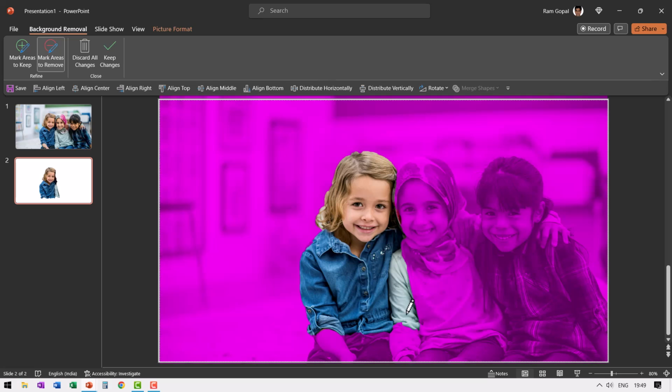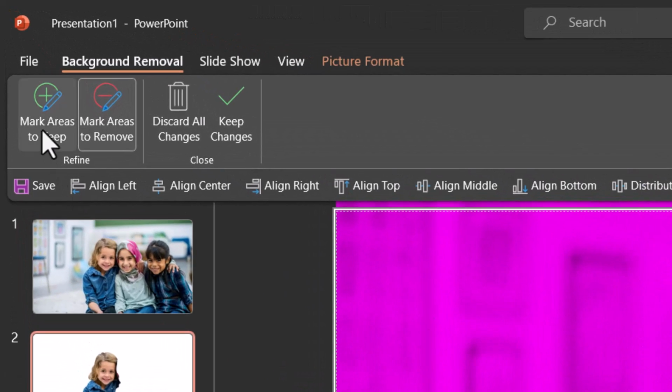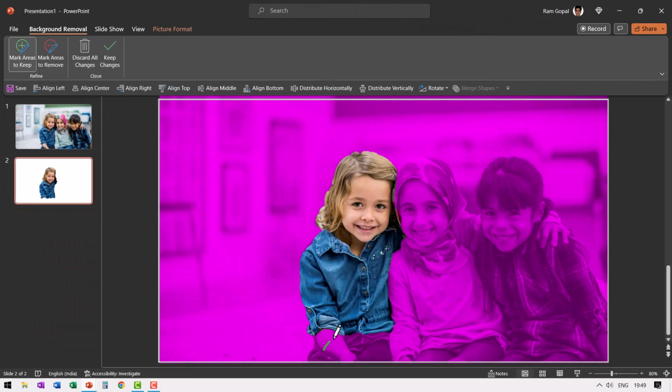I don't want this portion also, so I'm just clicking and dragging, and as I keep doing this, I will have only this portion shown. And in this, there are certain areas that need to be kept. So let us go to mark areas to keep, and then let us click and drag here. You can see that this portion is reclaimed, this portion is reclaimed, and maybe a part of the hair can also be reclaimed, and somewhere over here as well. And I need to remove a portion of that.